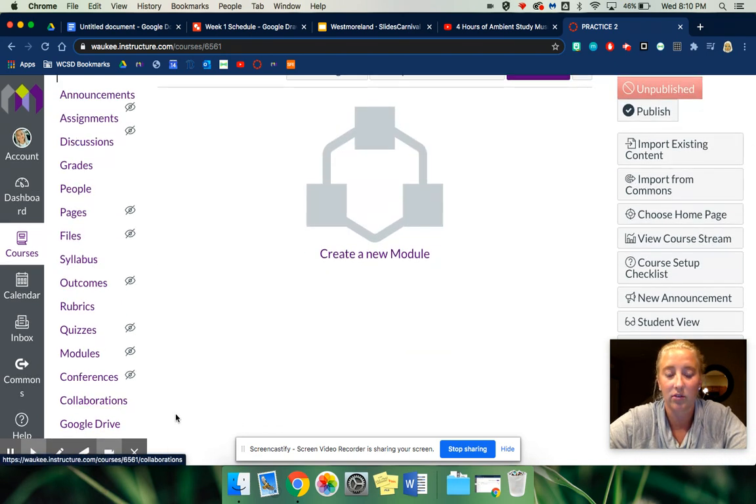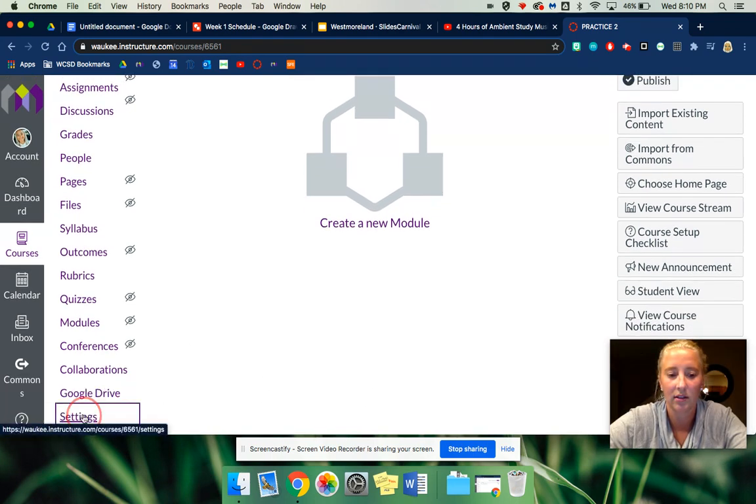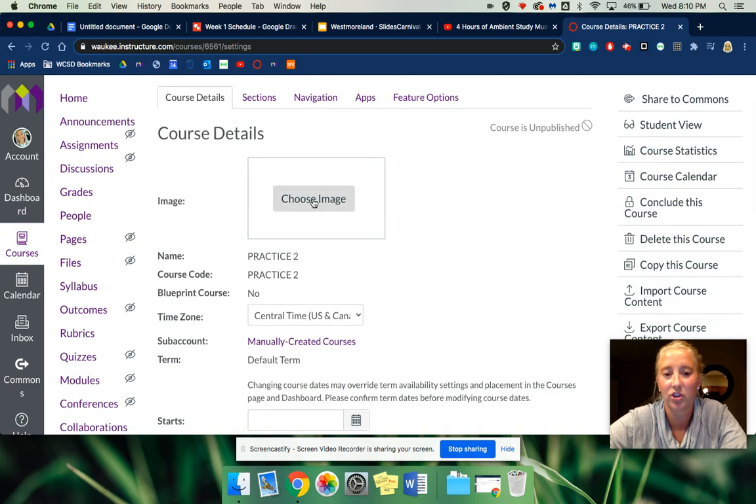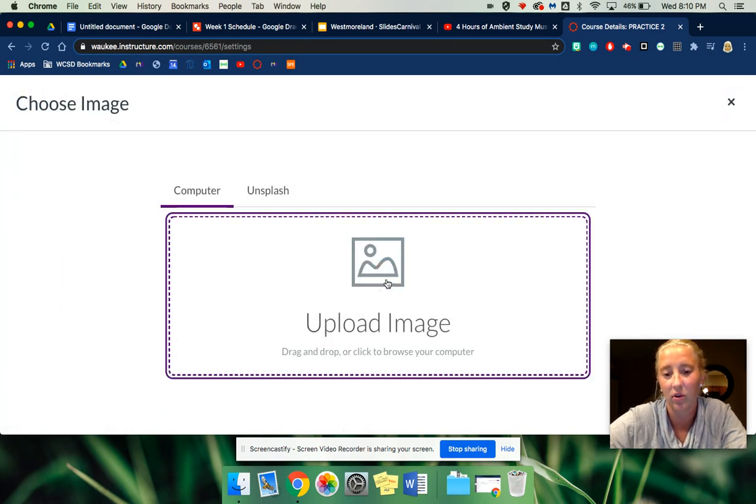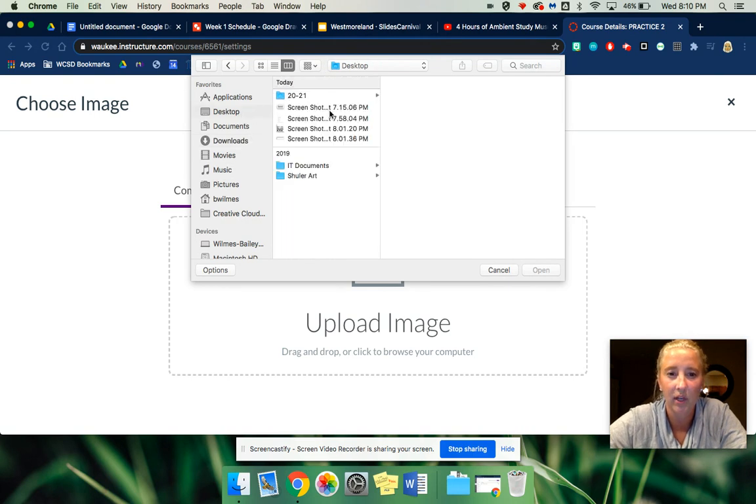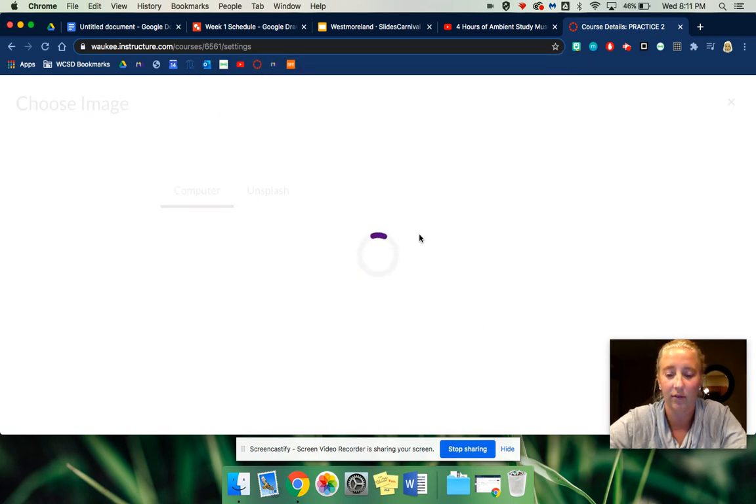So the first thing I would say is go down to Settings. And the first thing is you can choose an image to add first. So I have done a bunch of Bitmoji classrooms of each one. So I might just pick one, so it doesn't have to be anything specific. You don't have to add an image, but that's how you would do it if you wanted to.